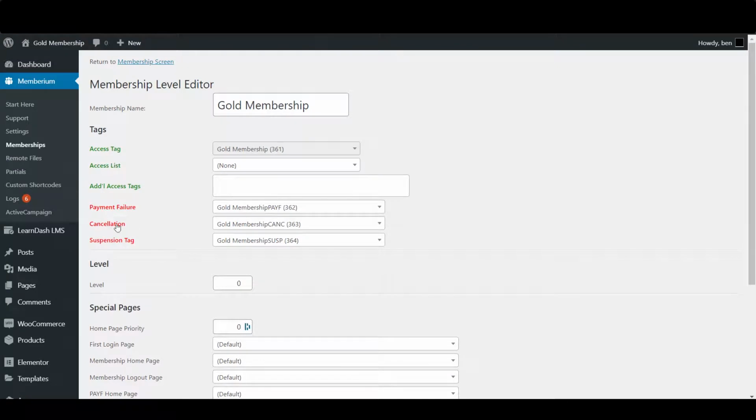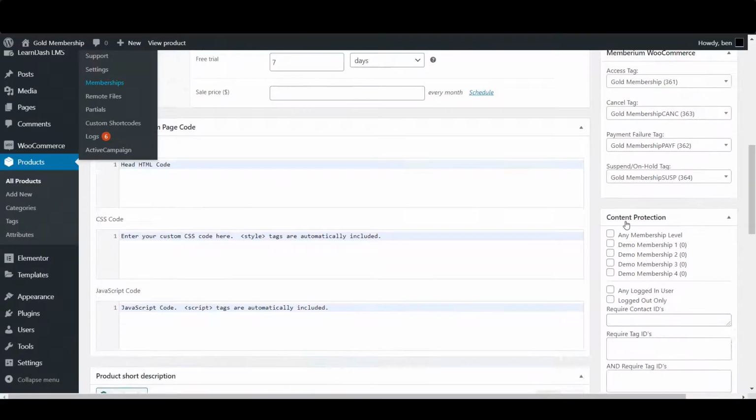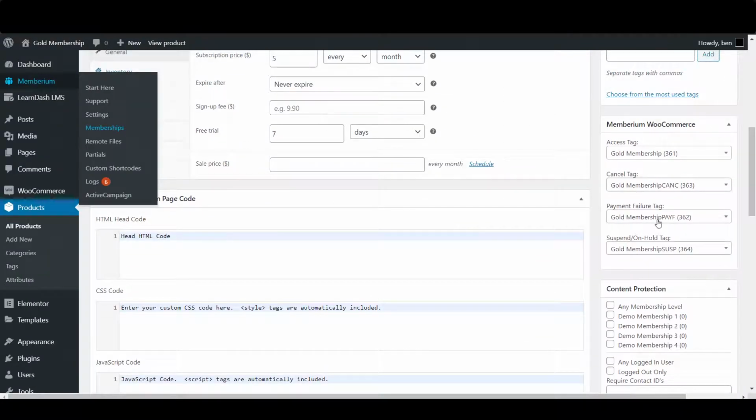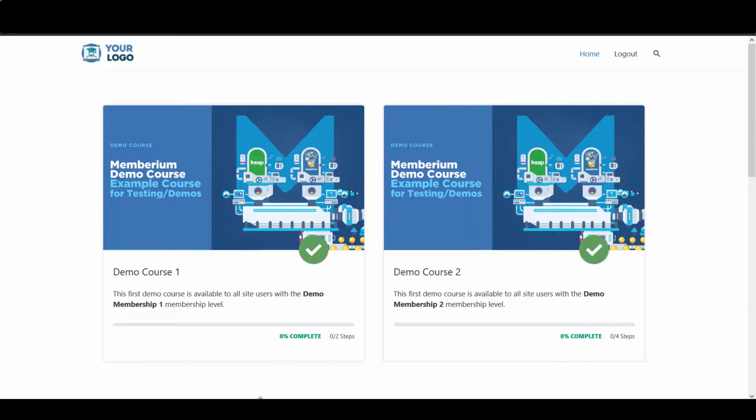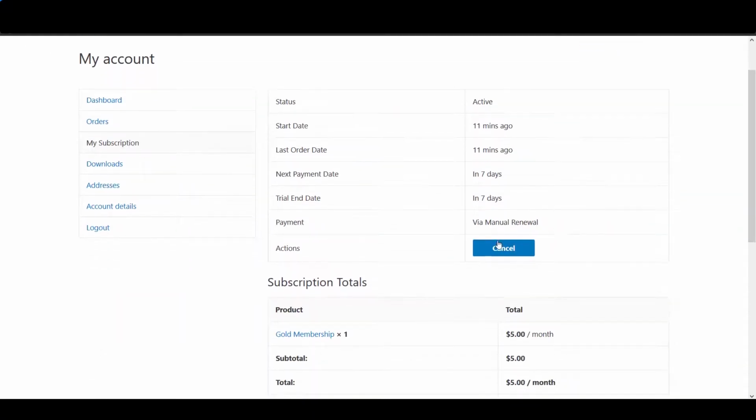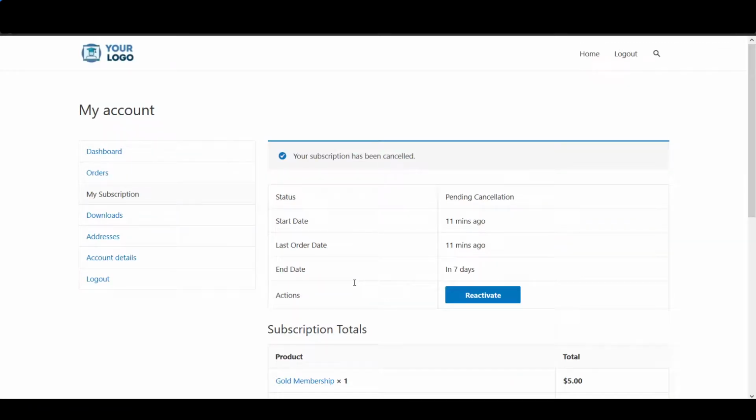So those are the main options, but the key thing here is that it's removing access whenever somebody has one of these three tags, in addition to the access tag. So that's why we want to apply the cancel tag, payf tag, and suspension tags whenever one of these actions actually happens in WooCommerce. So if we come back over here into this record, we're going to cancel this account, so I'm going to press the cancel button, and this is all done through WooCommerce.